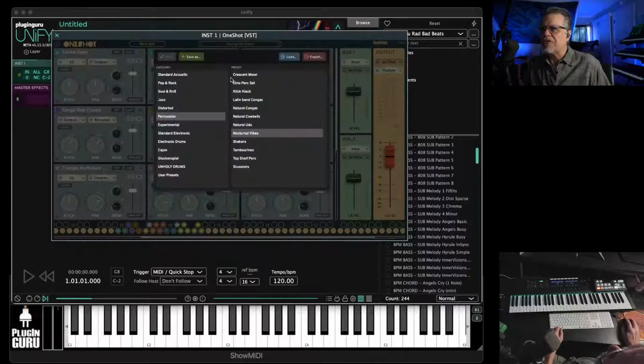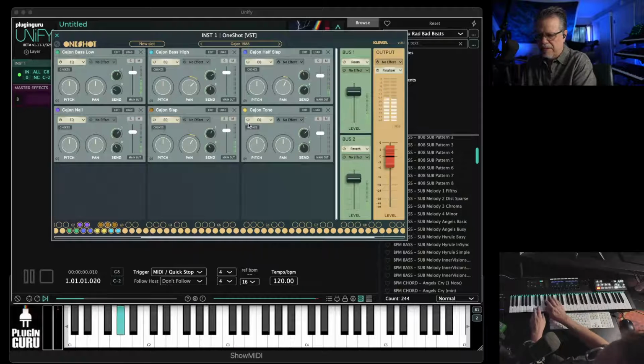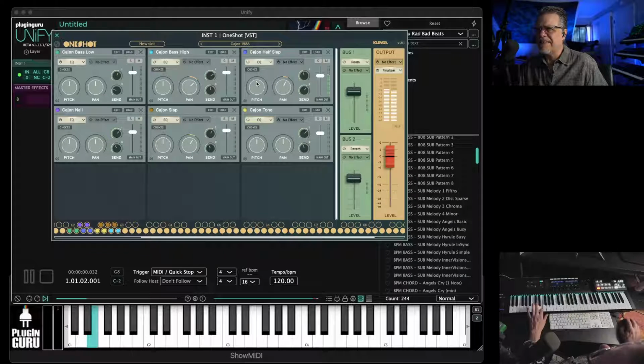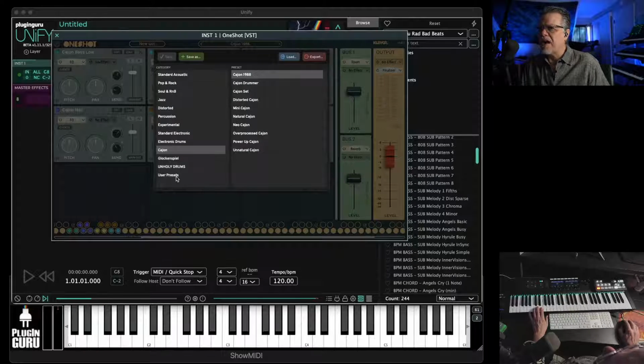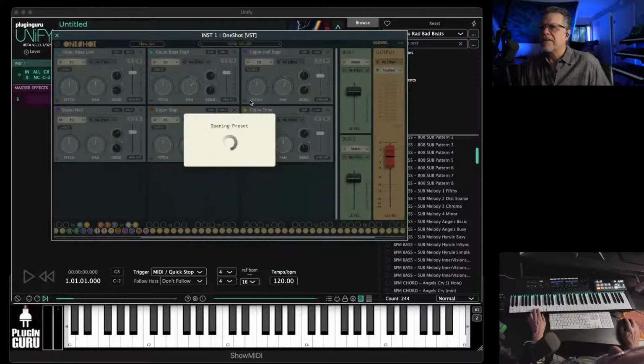They have some optional kits for this. They sent me the cajon. These kits are like $10. They also have the unholy drums, which is really, really nice for, let's say, is it Kin Deluxe?